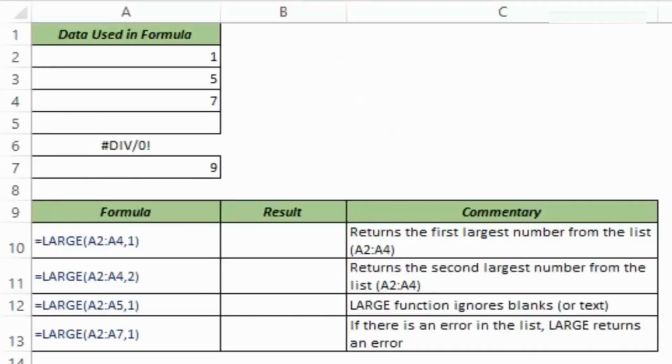The LARGE function returns the kth largest value, so you can specify whether you want the first largest value or the second largest value or the third largest value, and from your range it would return that value. Let me show you how it works.